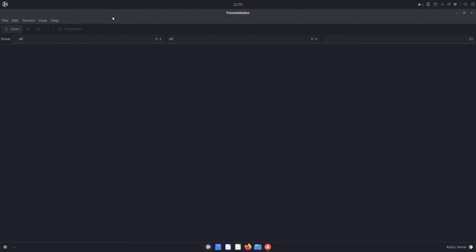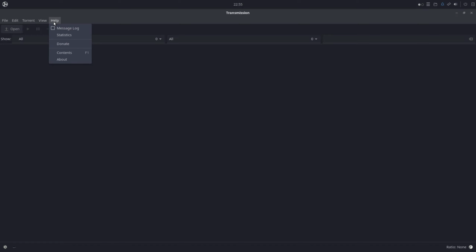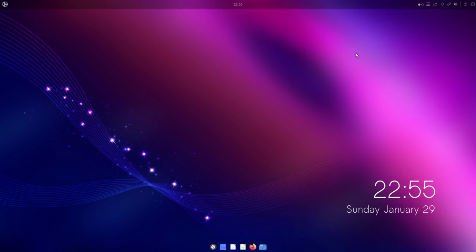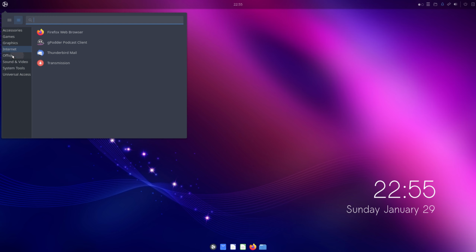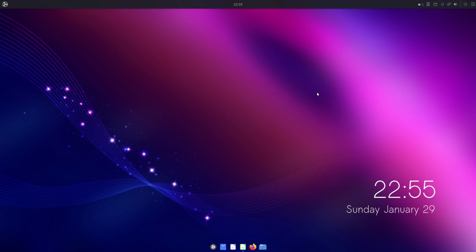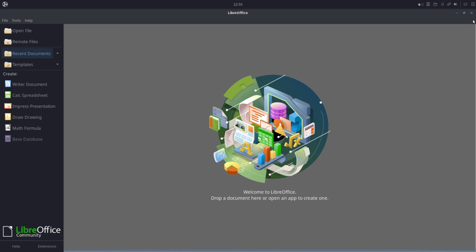Transmission is a BitTorrent client which features a variety of user interfaces on top of a cross-platform backend. LibreOffice is another widely used MS document viewer and editor.